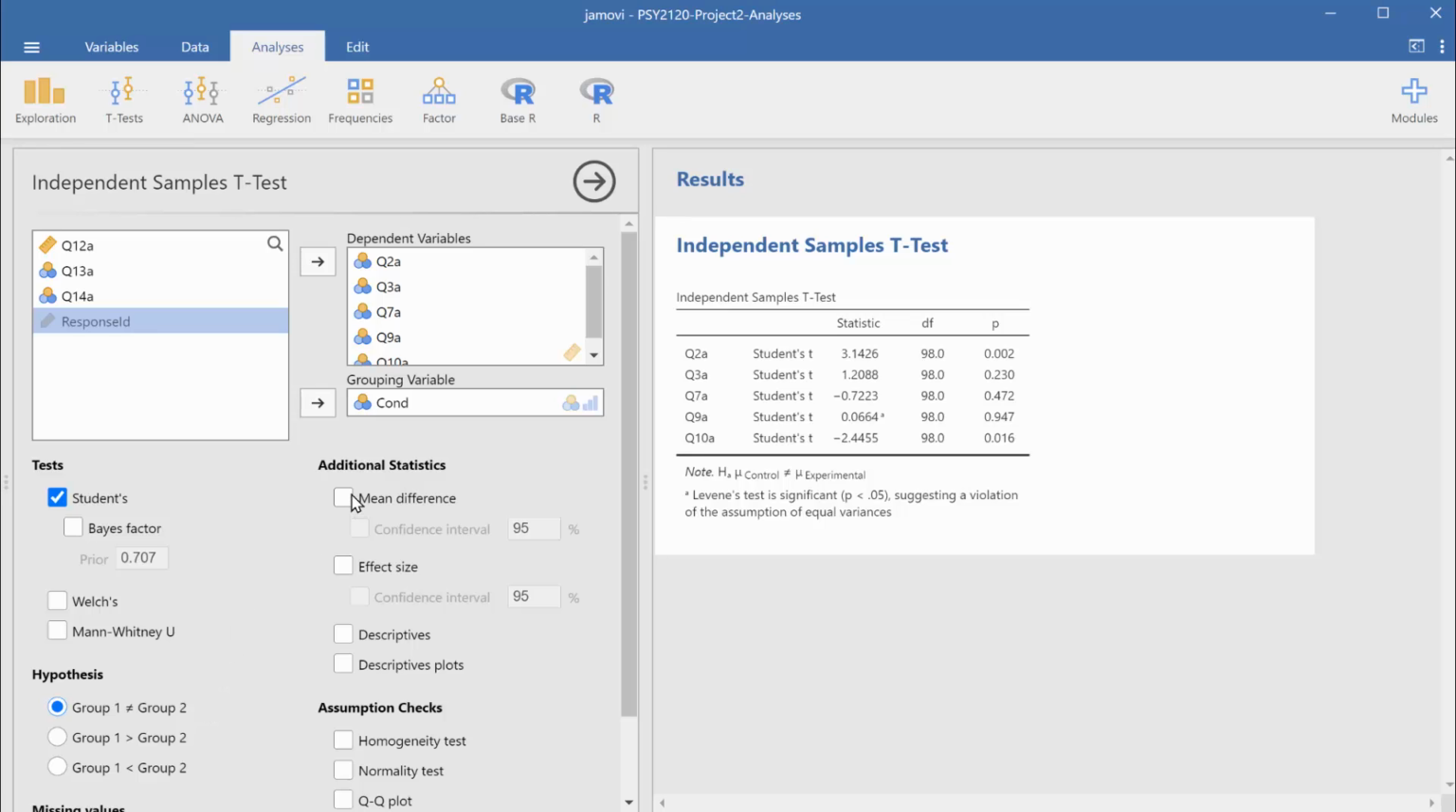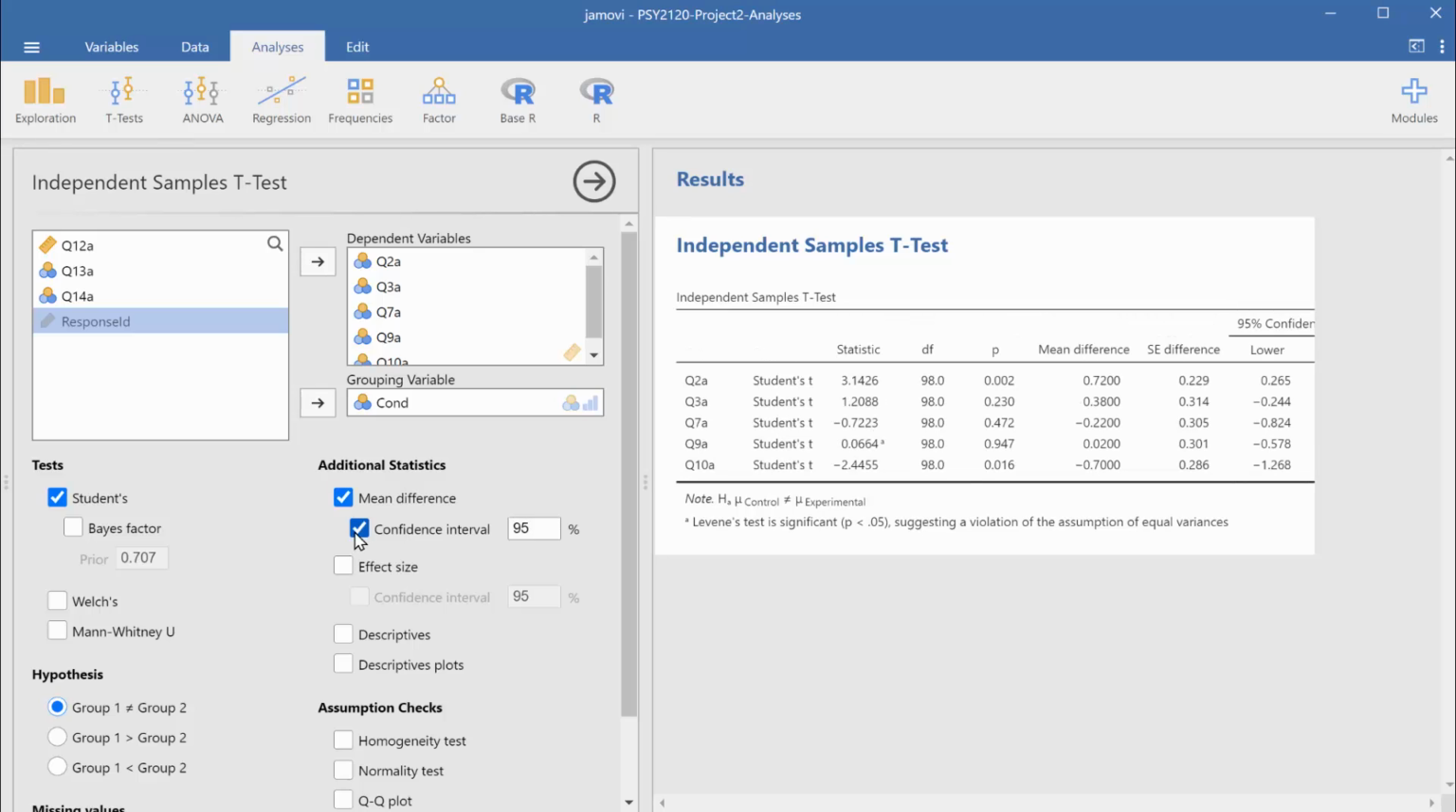Go ahead and click on Mean Difference. Jamovi is now going to add to the table the difference between the 2 group means, and it'll also compute the standard error of that difference. Go ahead and click on Confidence Interval as well. You might recall from your statistics class that a 95% confidence interval is equivalent to doing a t-test with an alpha of 0.05, which is the alpha level we typically use for psychological research. So be sure to set that confidence interval to 95%.